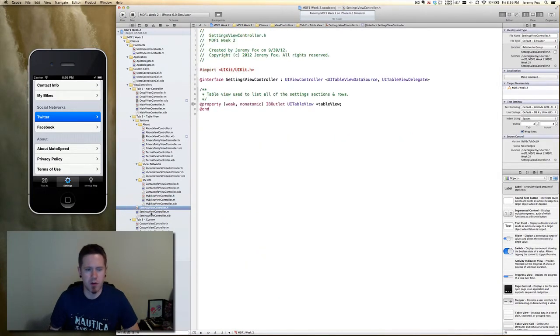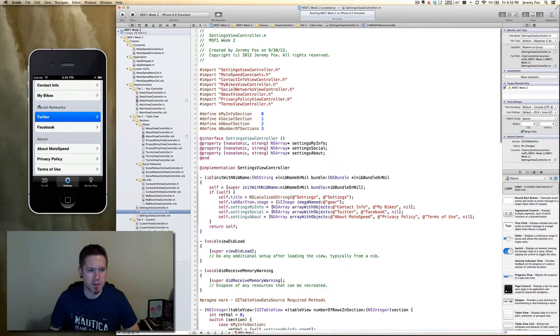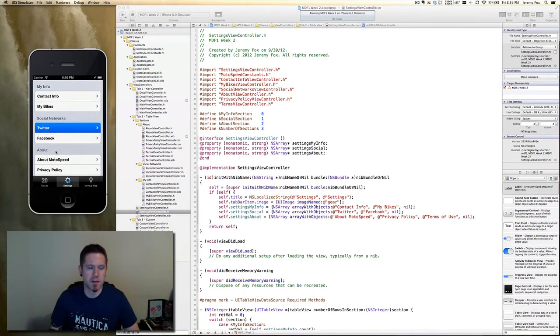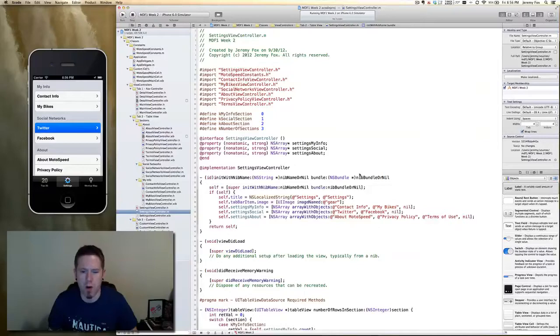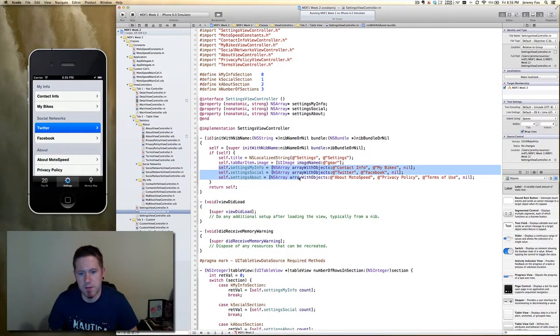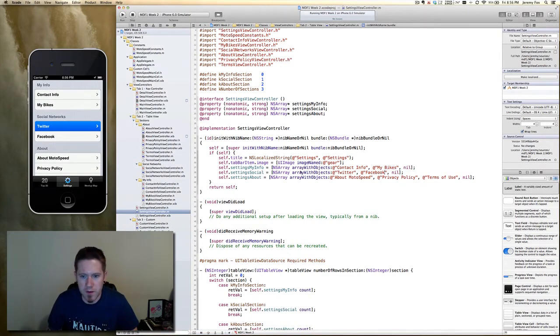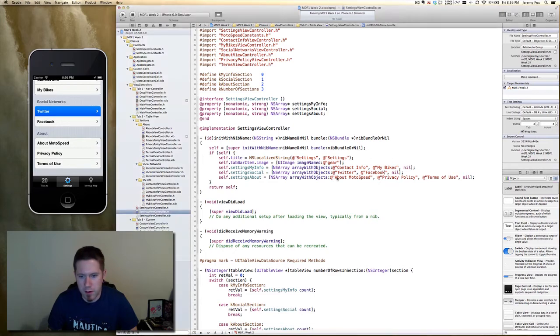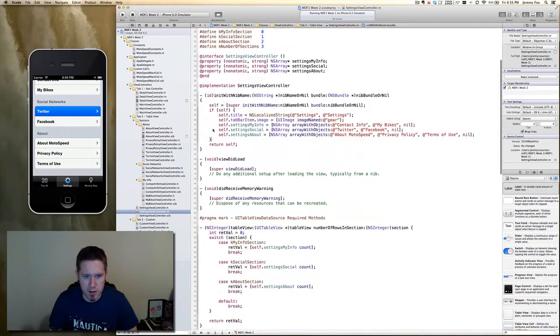We have the settings view controller, which, as you can see, is our table view data source and delegate, which is this whole view controller here. So we had to do a couple things to make each section in the grouped table view work. Okay, so right here we're setting up each of the arrays for each section. So as you can see, the settings my info section has contact info and my bikes, just like here, contact info and my bikes, as you can see over here in the simulator. Then Twitter and Facebook, and about: Motive Speed, privacy policy and terms of use. Again, right there they are. So we're creating those arrays right there.